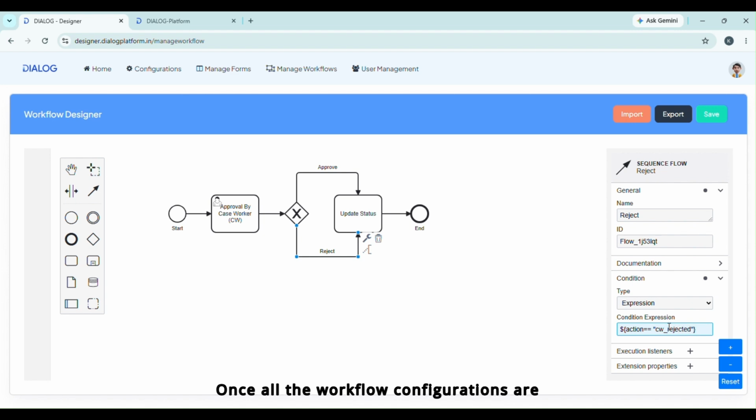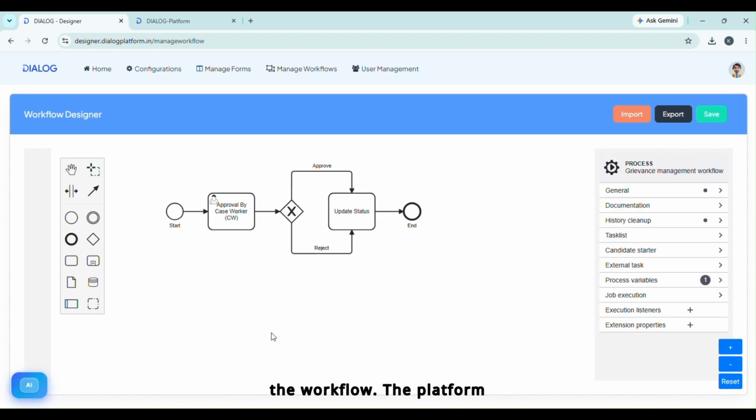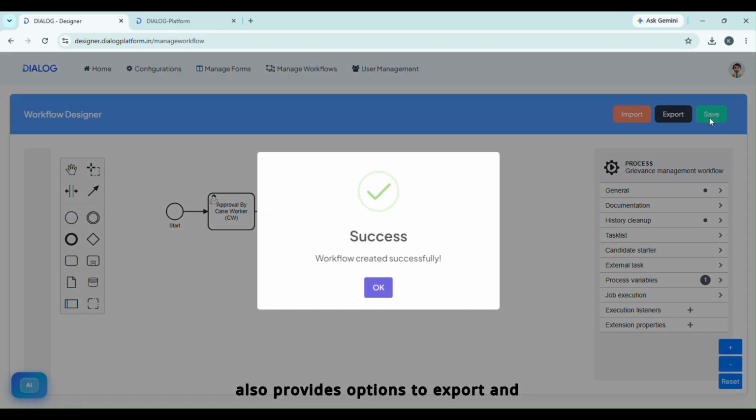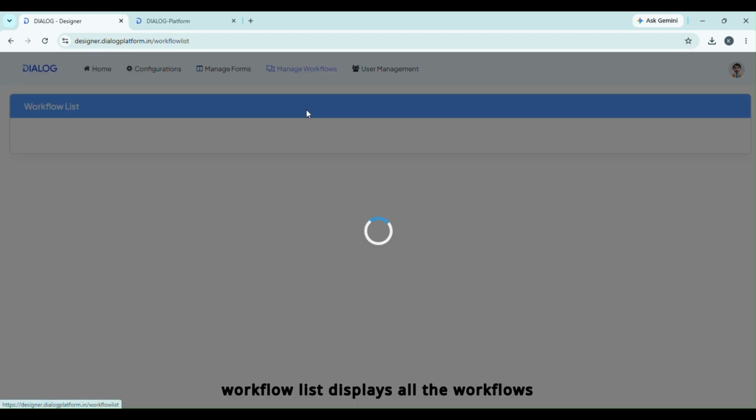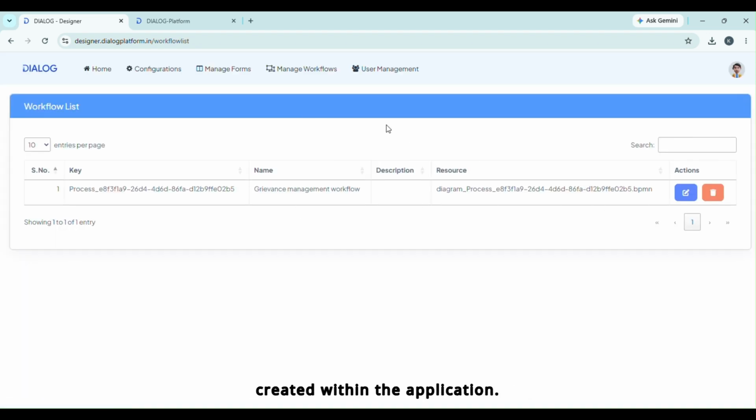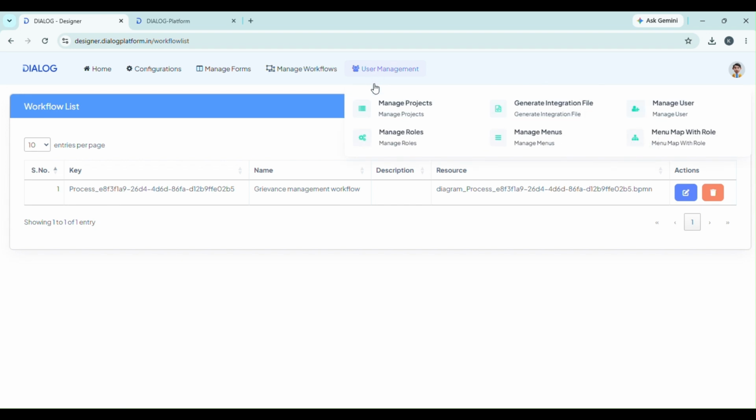Once all the workflow configurations are complete, click the Save button to save the workflow. The platform also provides options to export and import workflows. The workflow list displays all the workflows created within the application.